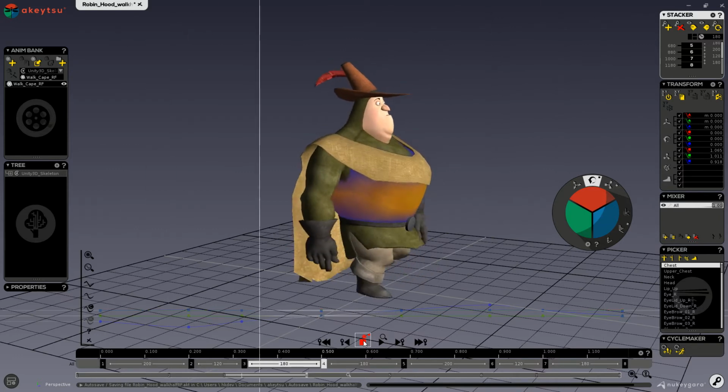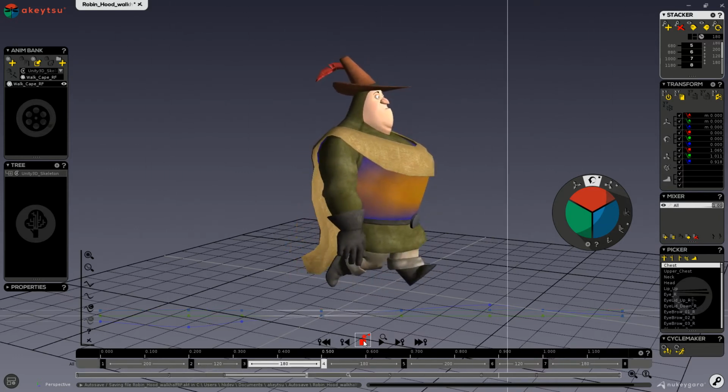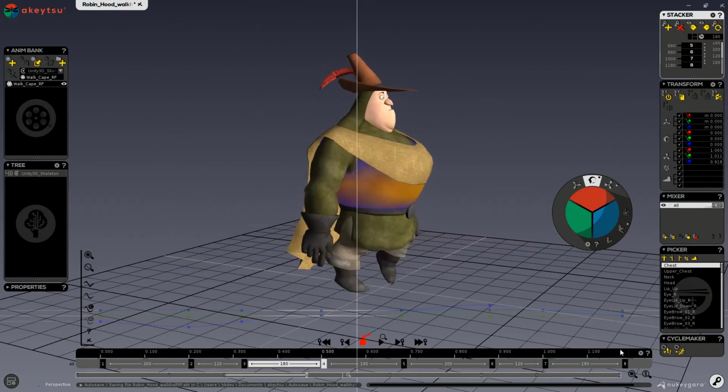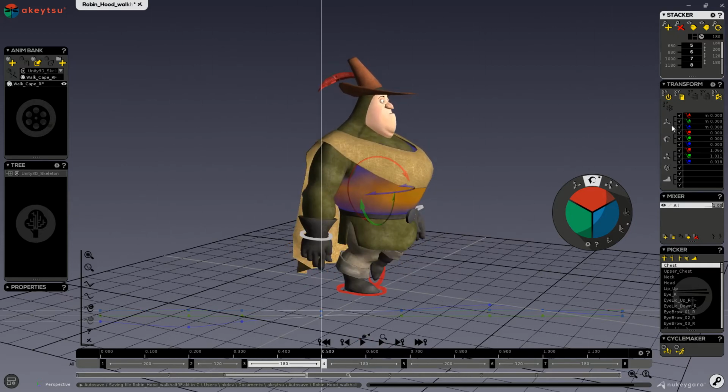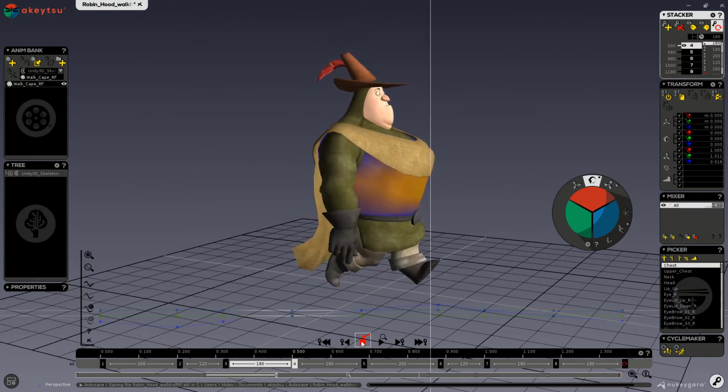However, the loop mode is not active, so we see a small jump in the animation when it ends. Up here in the stacker window, we have our loop mode. And if you click on that, it will create a last key, which is a virtual copy of the first key that is pasted at the end of the animation. So now we have an animation that loops correctly.